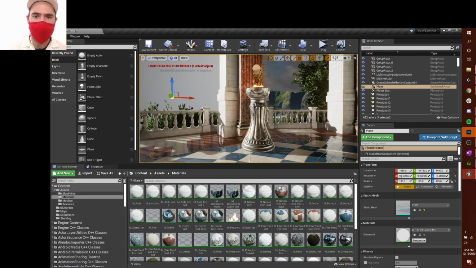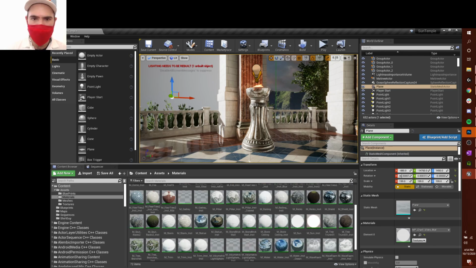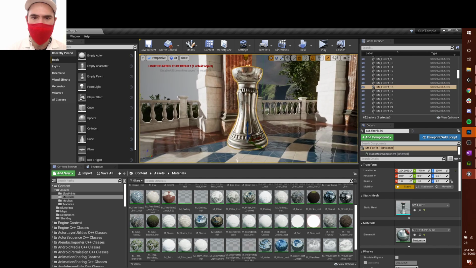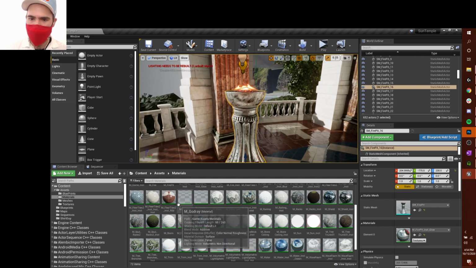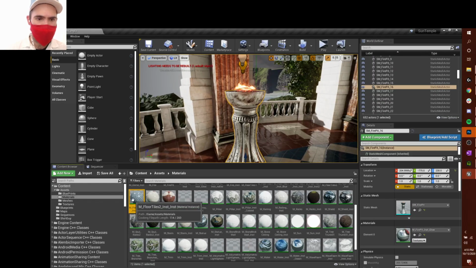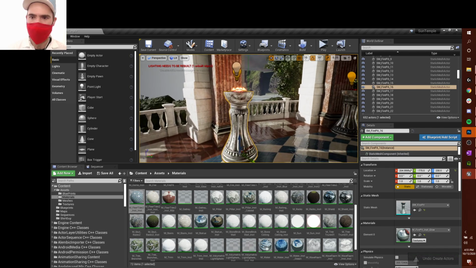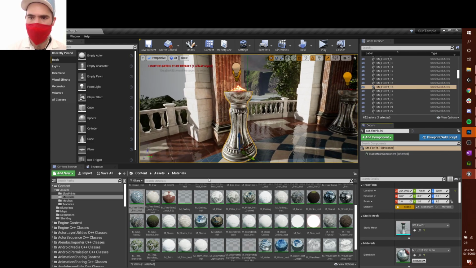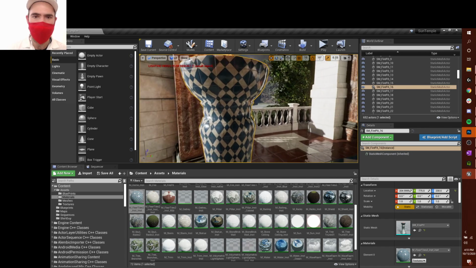So I can take any of these materials that are built into this project and I can just drag them onto an object that I want to apply them to. So if I want to change this pillar here with this torch on top of it, and I want to put on, I don't know, one of these floor tiles, I just click and drag and drop it onto it. Oops, that looks a little weird. Let's drag it down here. There you go. So let's change the texture and change the material of it.